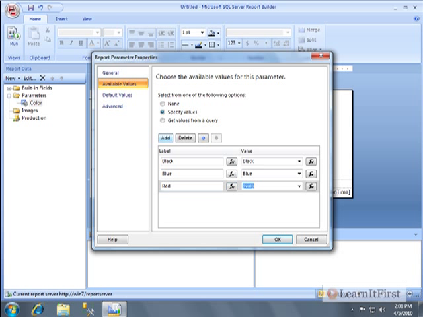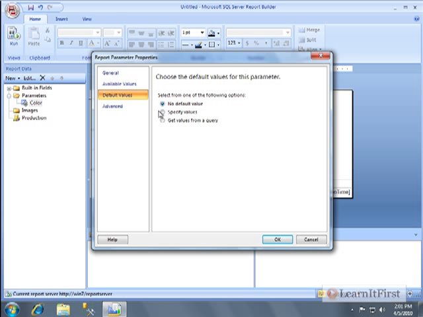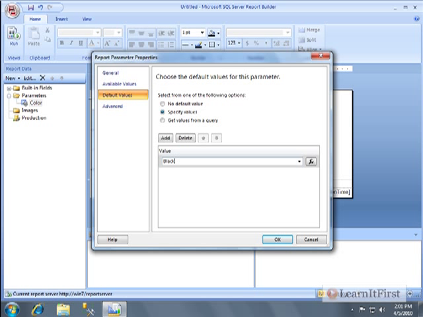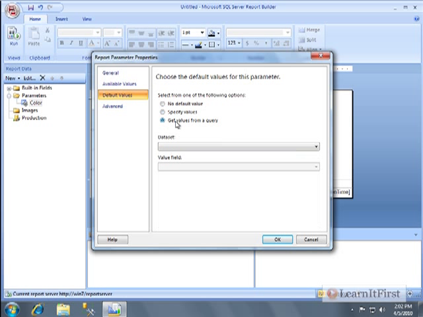And red. Okay. And this time let's actually populate it with a default value. So my specify values, I'm going to make it black. So when the report launches, same exact things as the available values, you can specify this behind the scenes, or you can have the default values arise from a query. I'll give you a hint.